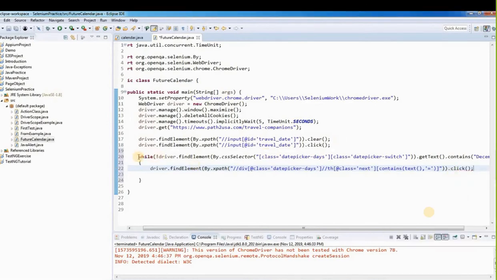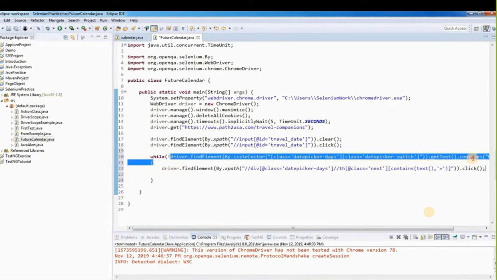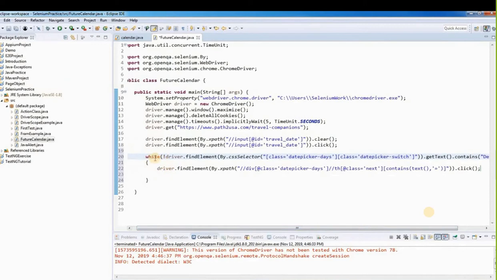So I'm saying while this locator is not true. When it pops up the current month, it will not be true. Then I put another negation, so the negation of not true means it's true, so it will get inside. It means until you find the locator that contains December, click on the next button. This is the locator for the next button, and then click on there.